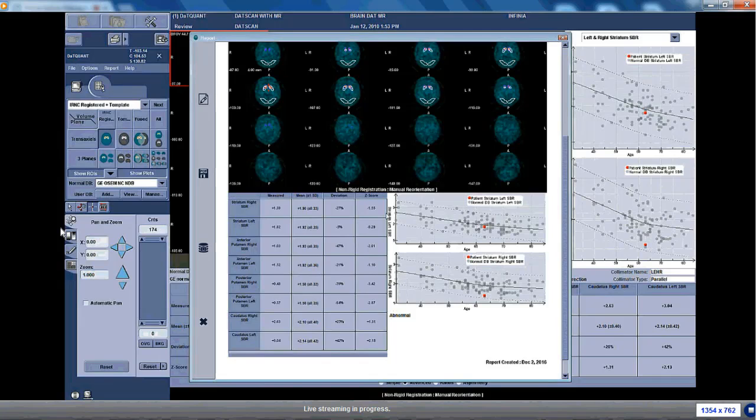So once you're done with the report, you can close it. And then at this point you may wish to close the application. Okay, so that was a brief run through on how the application might work. We'll quickly go on to look at normal database management.